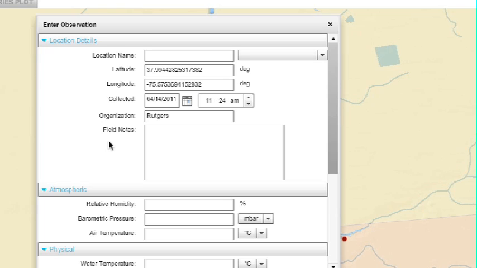You might be thinking, I didn't record riffle composition and macroinvertebrate data. Is this a problem? The answer is no. Whatever data you have will work. On this trip, we didn't have all our equipment with us, so we just recorded atmospheric data and the water temperature.